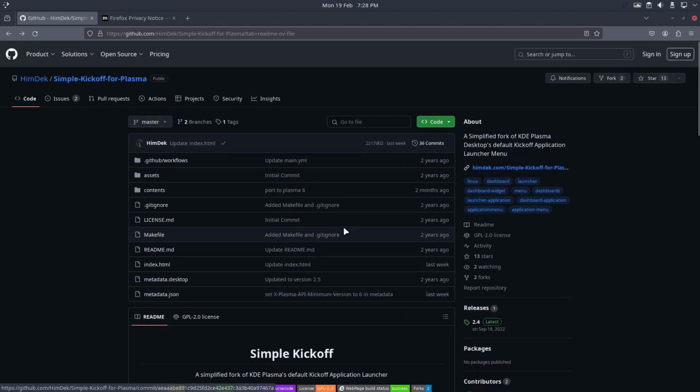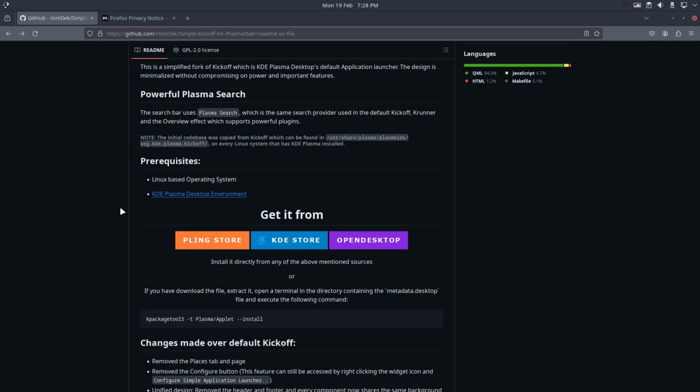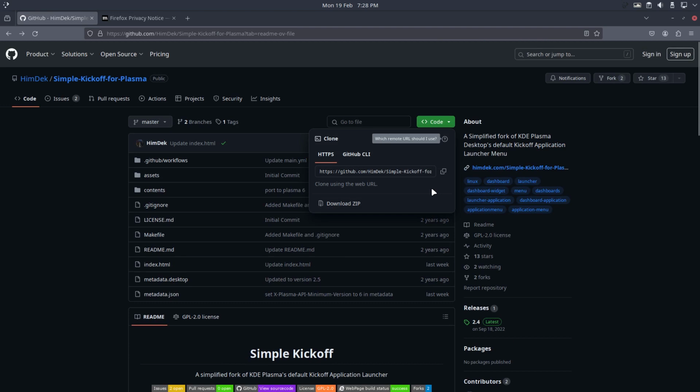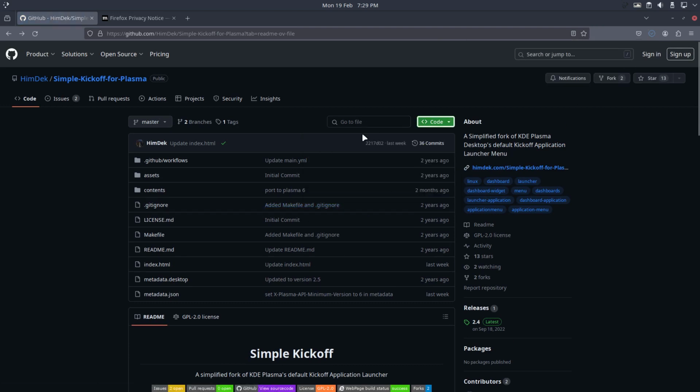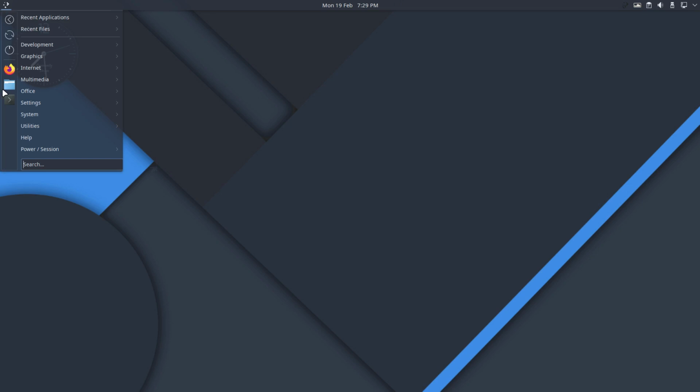Simple kickoff for Plasma. If you downloaded the file, extract it, open a terminal in the directory containing the metadata desktop file, and execute the following command. Let's see. If you downloaded the file, download. Behind it. I know. Open the file.